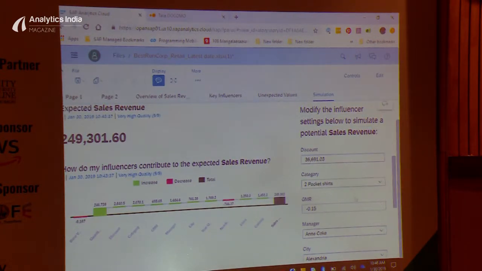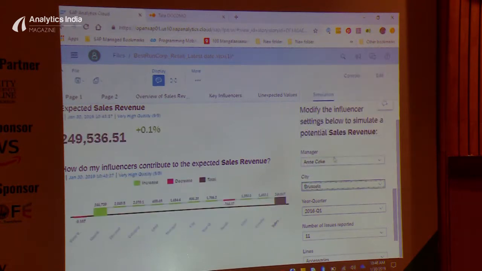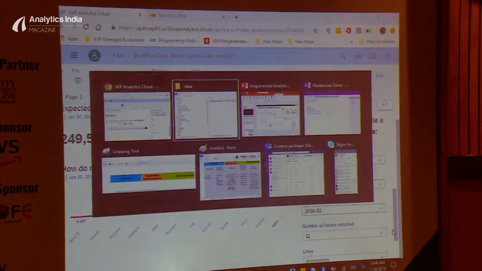So what you could do is a model-based what-if analysis, like if I sell the same product in a different city by the same manager, what will be the change in the sales revenue. Those kinds of analyses can be done.